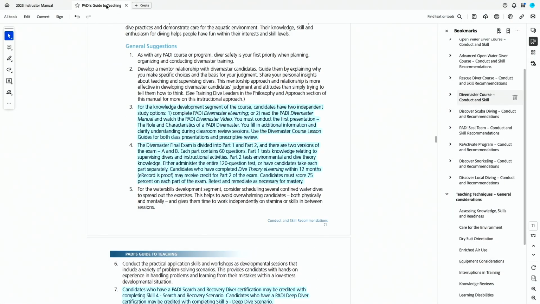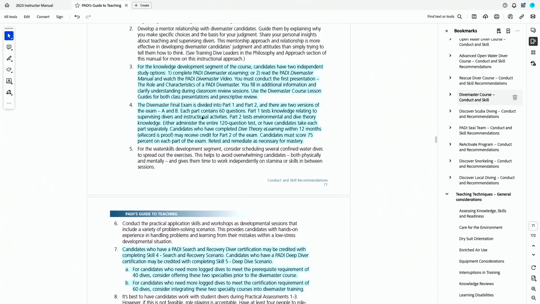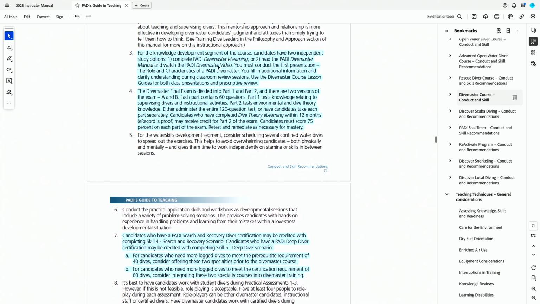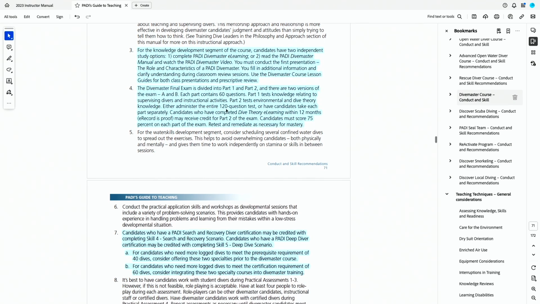Some other areas that are important to have a look at are in your guide to teaching, in the general suggestions area for the Divemaster section. You'll see there are some nice, helpful sequencing reminders here on things that I need to do and things that I need to check as the instructor when they get to me, right?